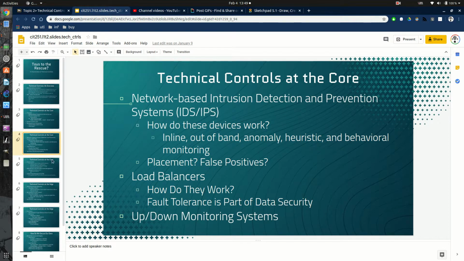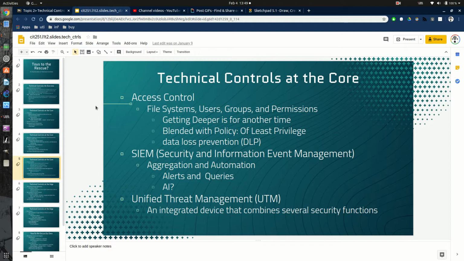Up-down monitoring systems, again, there's a lot going on, technical controls. So an up-down monitoring system simply will scan our network and look for any services that go down. If it does, it will notify us. Text message is usually the way to go nowadays.